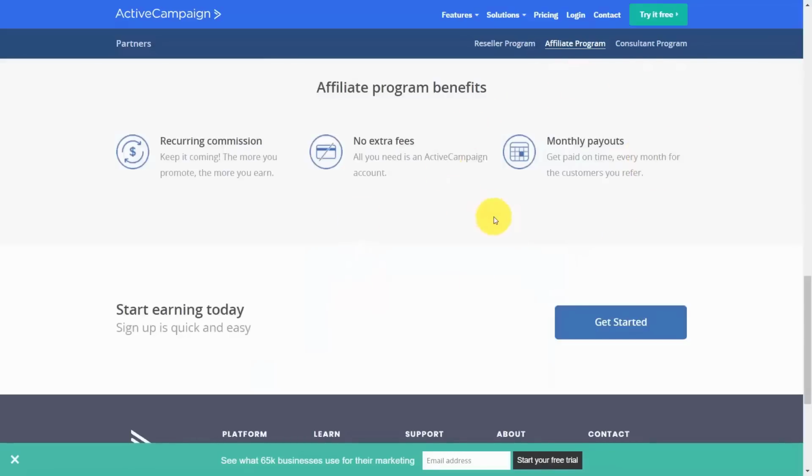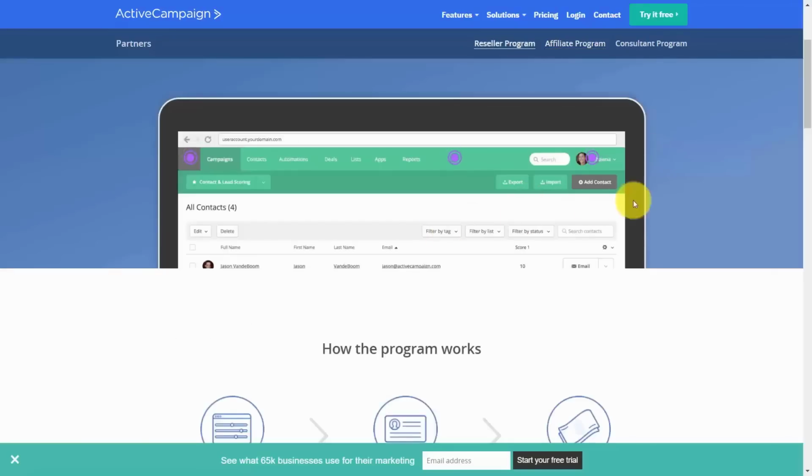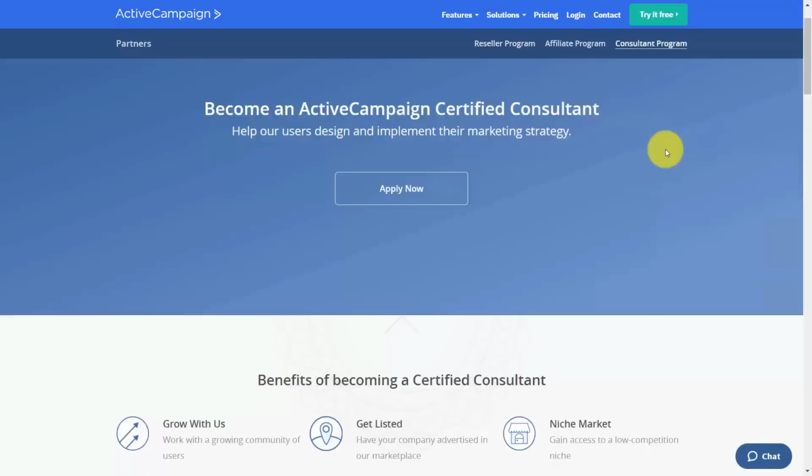Now, one of the reasons that you'll want to do this is that you can offset some of the costs that you'll have to get some of the additional features that you may want in ActiveCampaign. Now, the company also has a reseller program which allows you to sell the service of ActiveCampaign. It's slightly different from the affiliate program. And once you're comfortable using ActiveCampaign, you can also become an ActiveCampaign certified consultant.